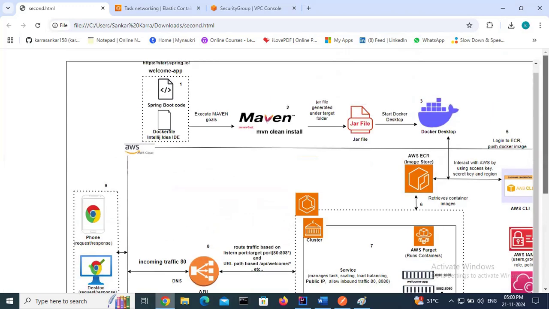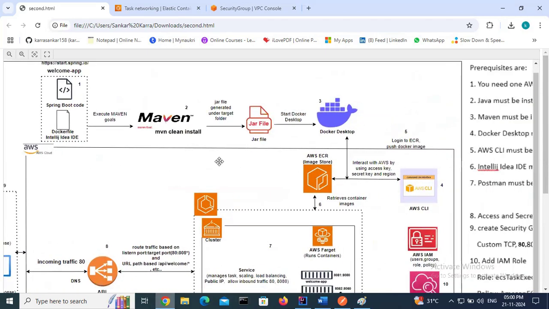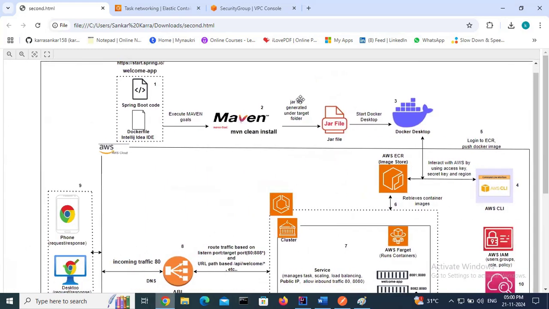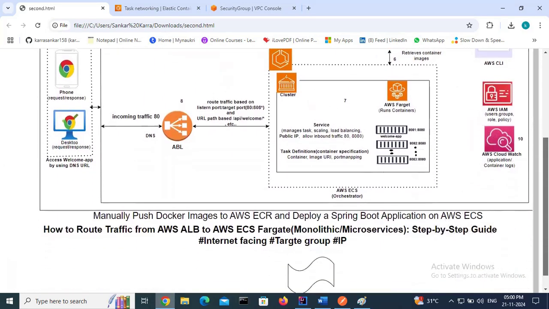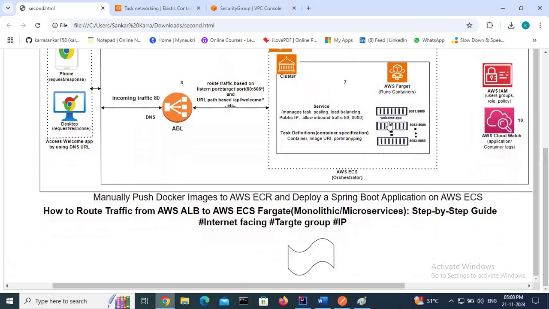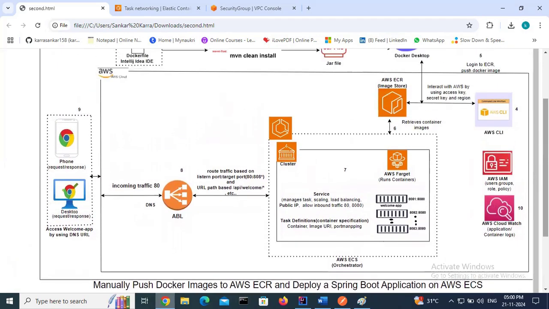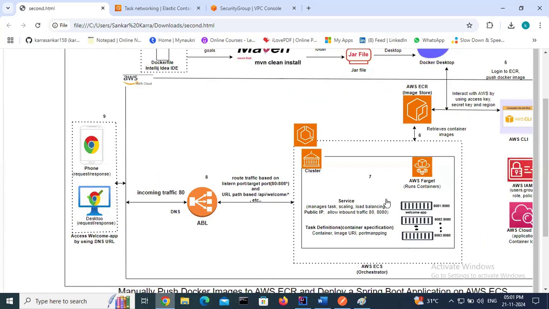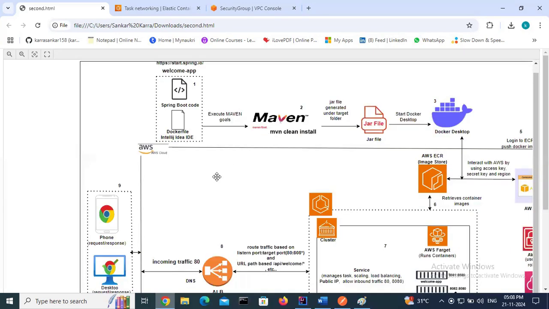I will scroll down. This is the entire diagrammatic representation. Minor changes I have done here. This is the load balancer. I added the application load balancer. Here I will repeat one more time.